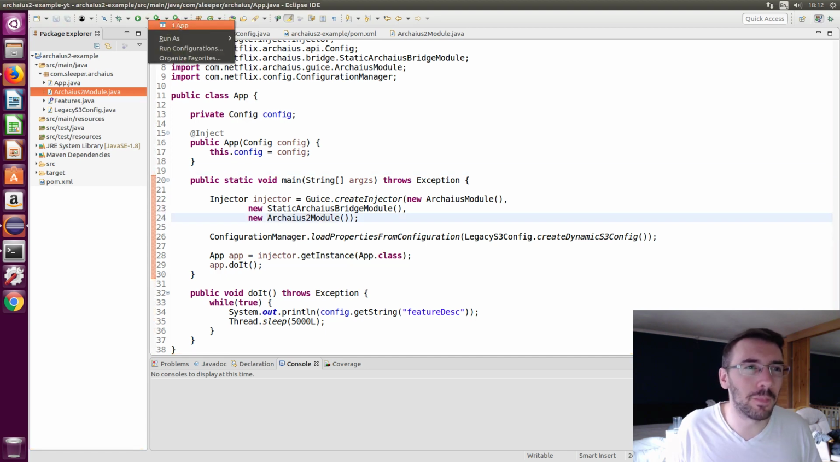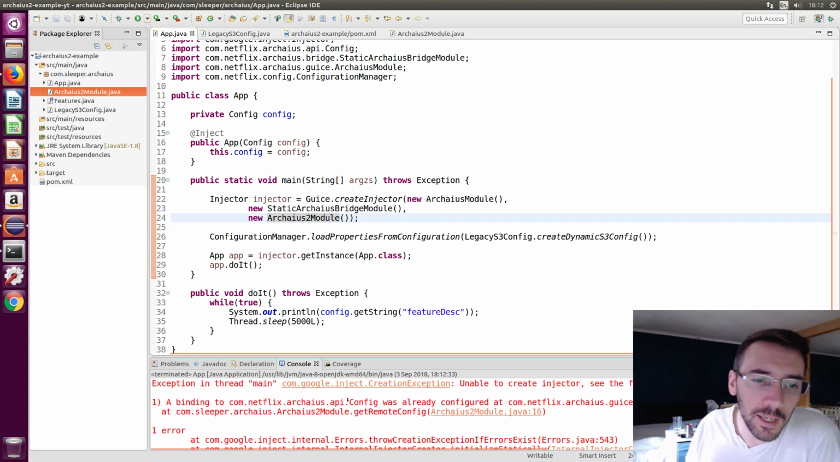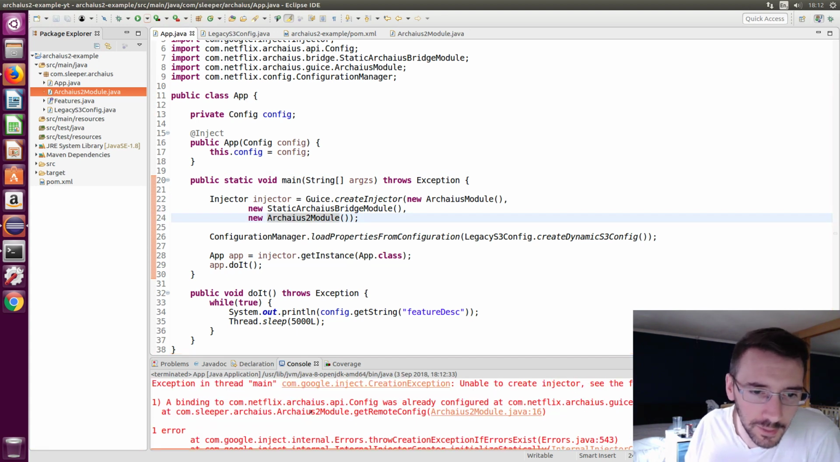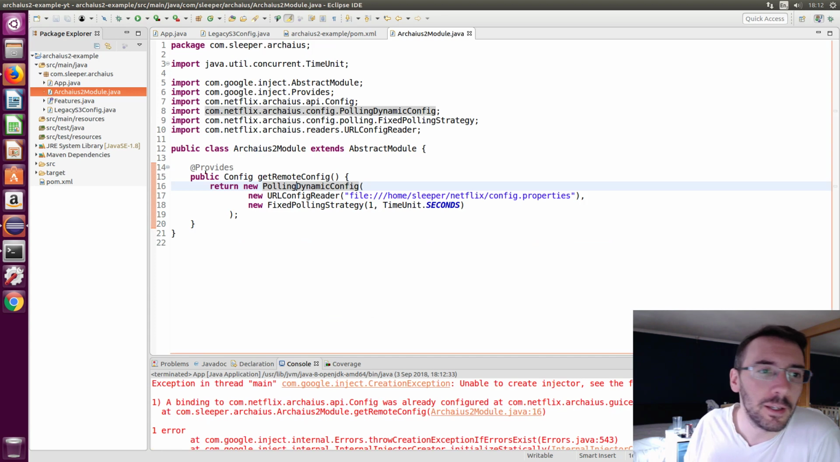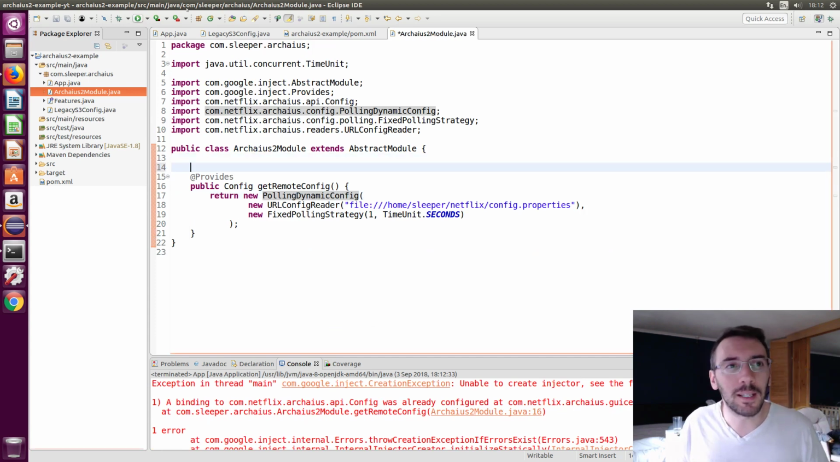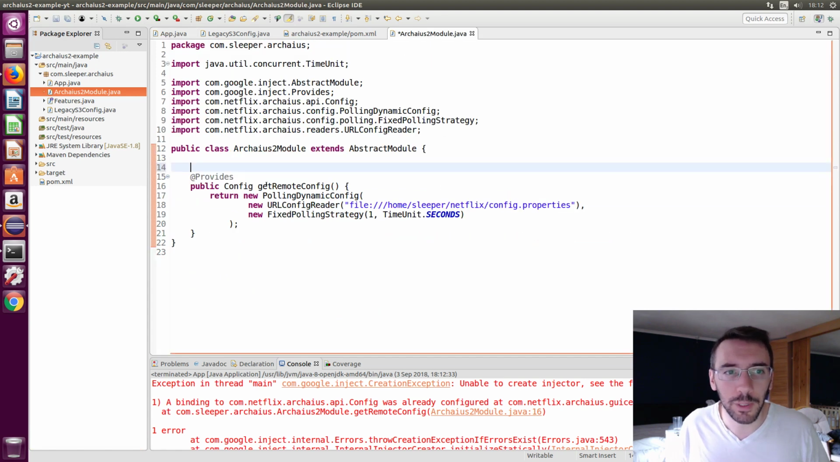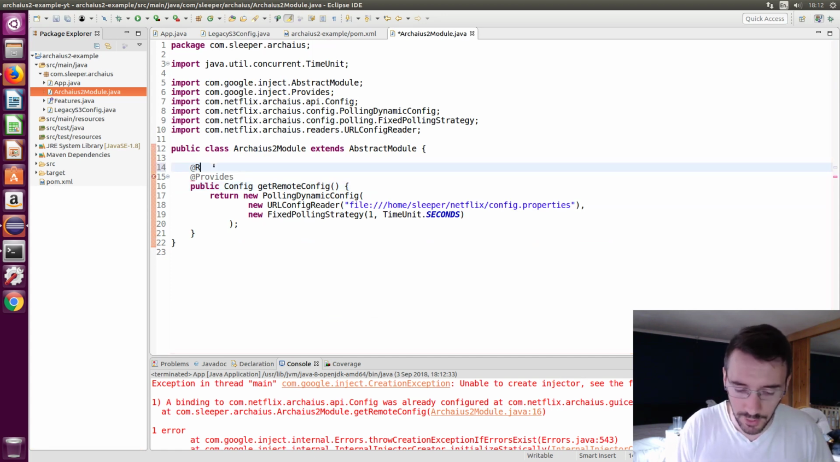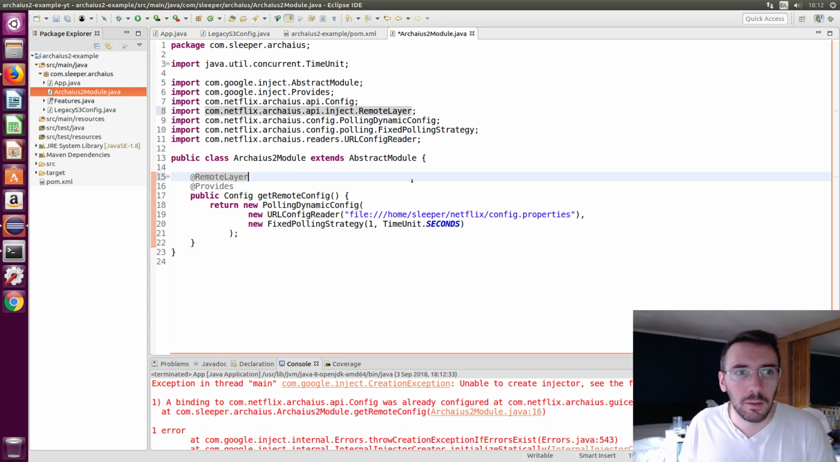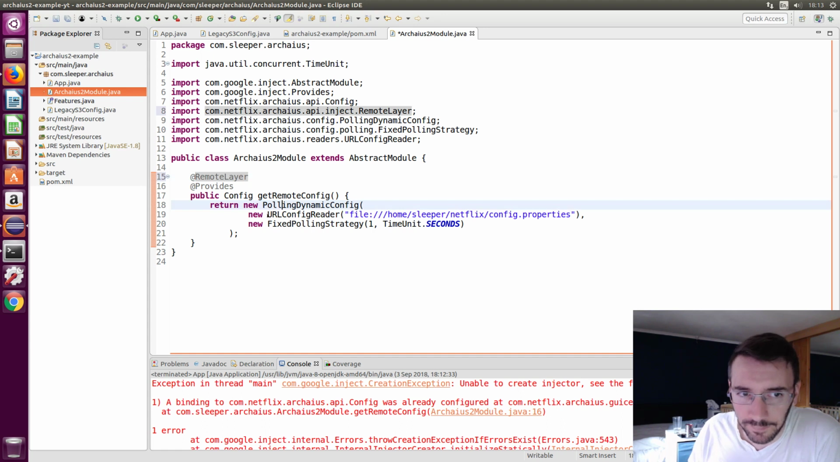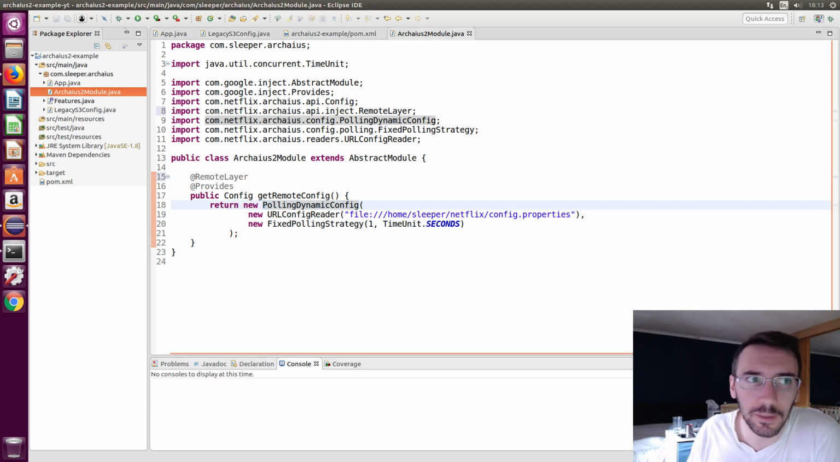Okay. If I run that now, it's not going to work. Why is that? Binding to config. All right, it's already configured. Right. Yeah. This Archaius module already creates a config object for us, but we need to add a remote config to our layer, and we do that with an annotation. Create a remote layer here. So we're adding a remote layer, and it's going to poll our config.properties on our file system.